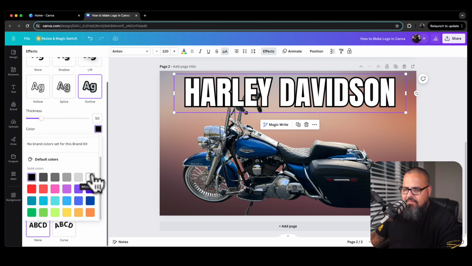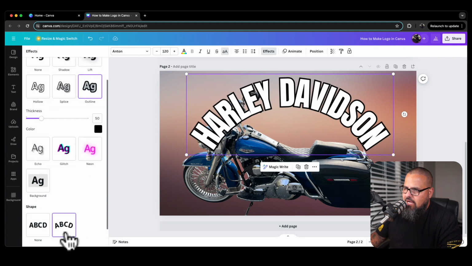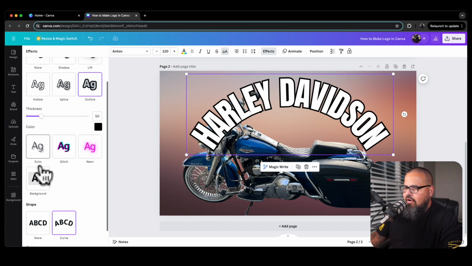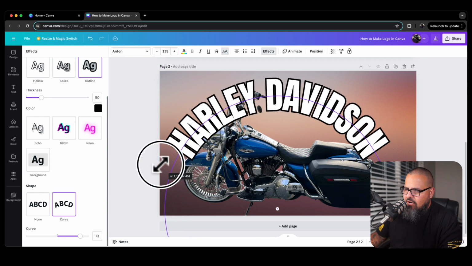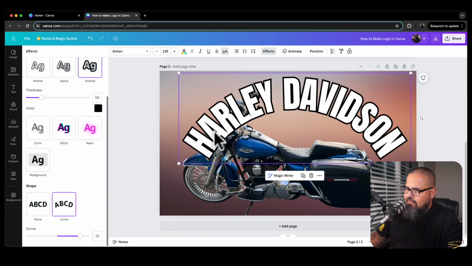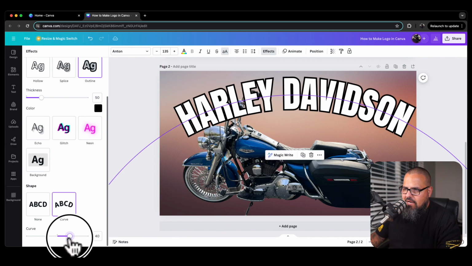But if you go down here to the bottom, it says curve. So now I'm going to click here, curve. And you can see how it is curved right there, right? And the cool thing about this is that, obviously, I'm going to make it a little bit bigger. Obviously, it's covering the motorcycle. So it looks kind of weird right there. You could kind of give a little bit of the curving right there, as you can see, right?